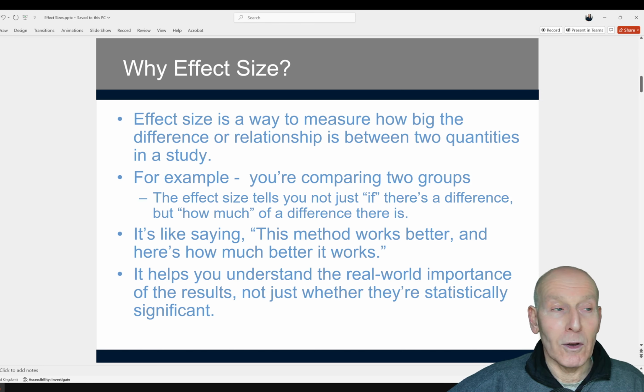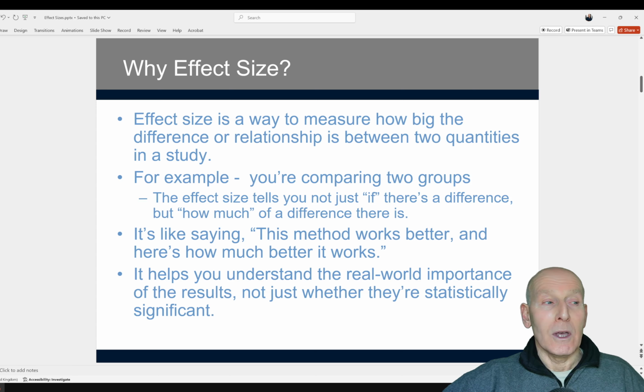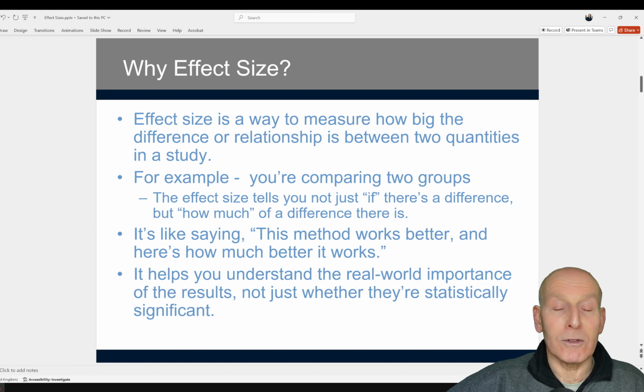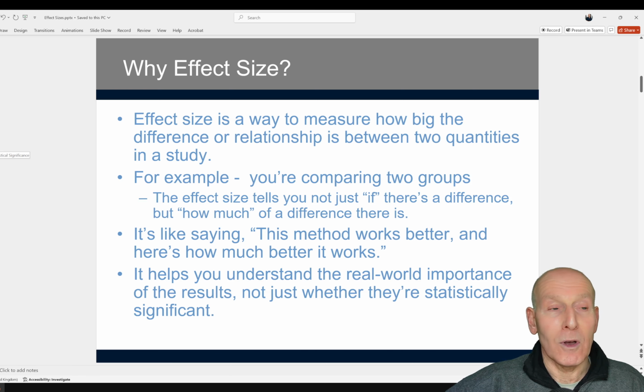So again, if we look at the concept of looking at two groups, the effect size tells you what the difference is, as well as telling you if there is a difference. The p-value simply tells you whether or not there's a statistical difference. Now this can be very important in real life studies because it tells you whether or not something works better or some effect is more noticeable or is more useful. In other words, it has real world importance in terms of a measurement of a real effect.